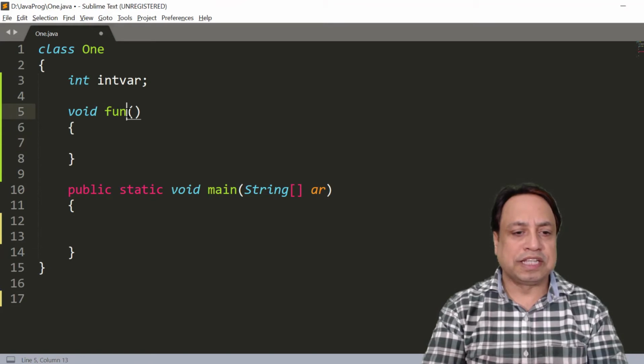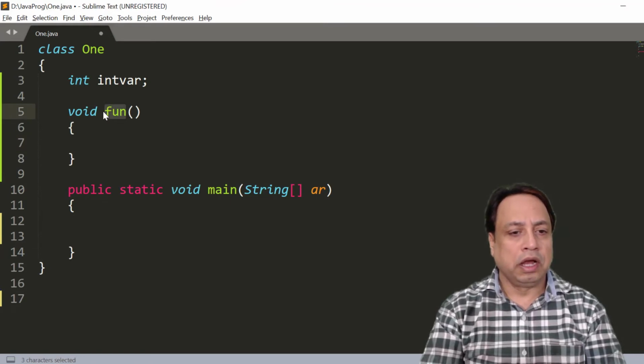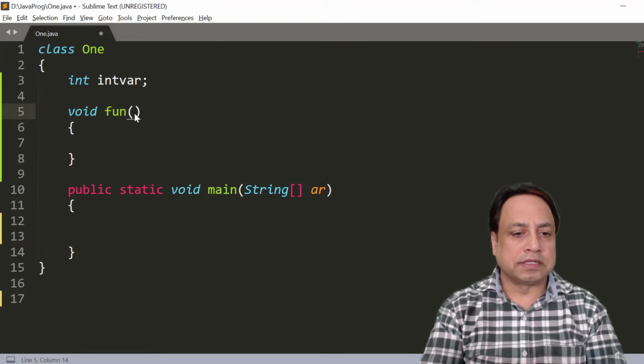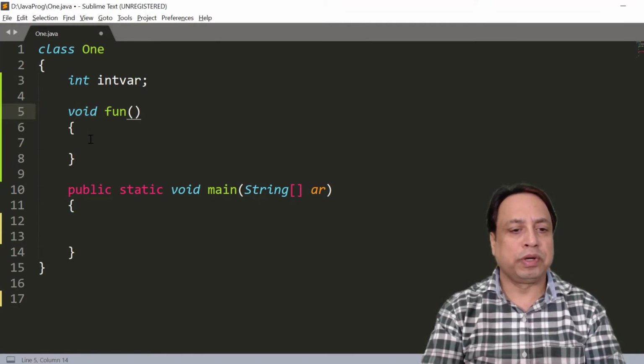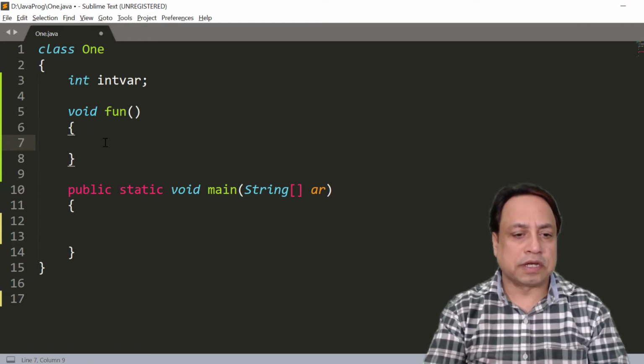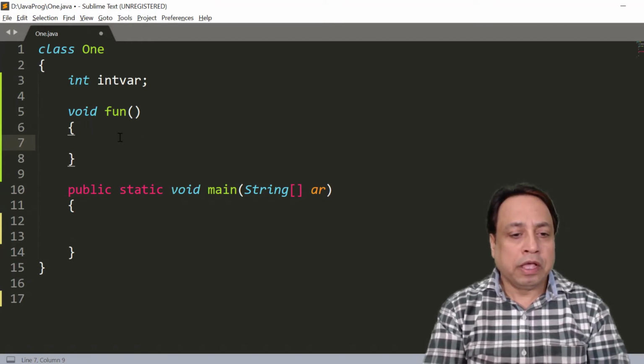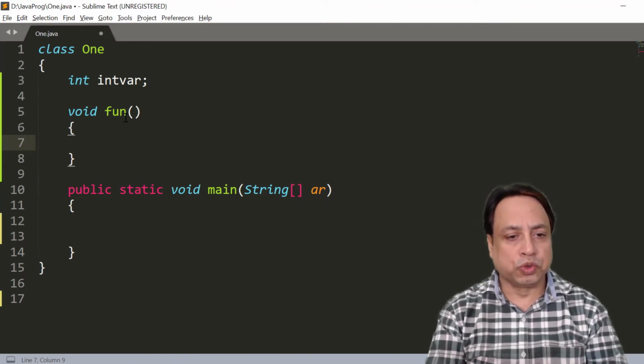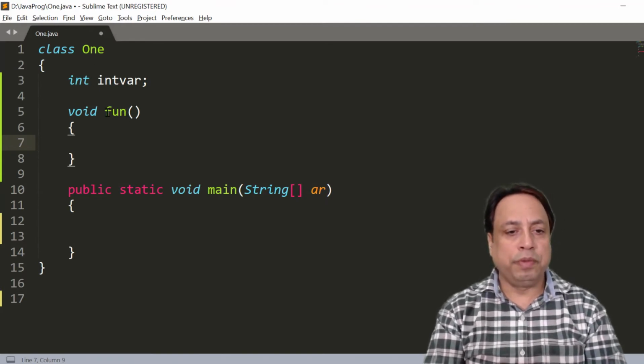I will just give it a simple definition. My function is named fun. It has a return type of void. The argument list is empty. It doesn't take any argument, and the body is not containing any statement. So let us write one statement. What do we mean by a function? I will use this class now and also execute this function.